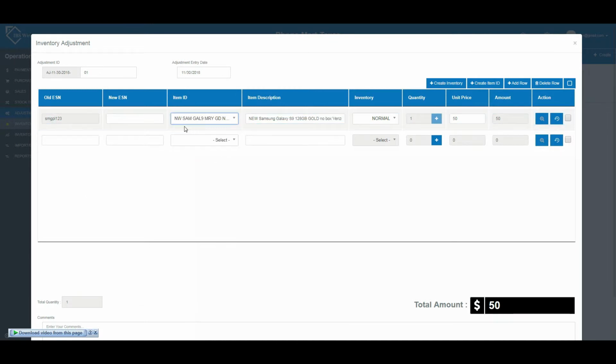It has a condition as new, and I also want to change the inventory type. So suppose I change it from normal to special problem. The quantity is there, and the unit price, well, this unit price is for the previous one, that was Samsung. Now I update this unit price for the iPhone, and suppose it's $40 US. Now it's updated.